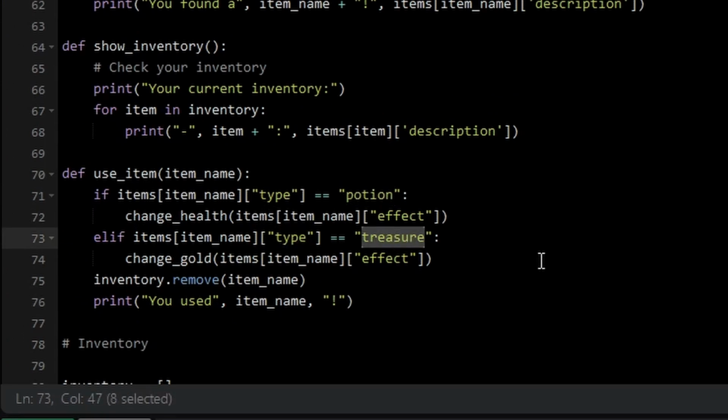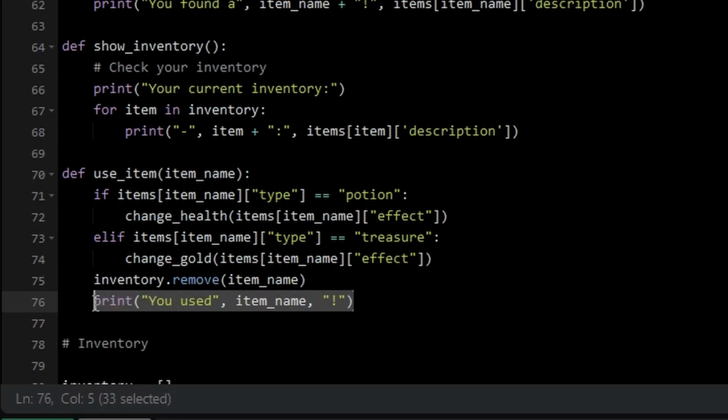After the item has been used, it's immediately removed from the inventory. This ensures that each item can only be used once, making it all the more important to decide carefully when to use each one. And to keep the player informed, the function prints out a message confirming that the item has been used and is no longer in the inventory. This real-time feedback lets the player know how their choices are affecting the game as it unfolds.